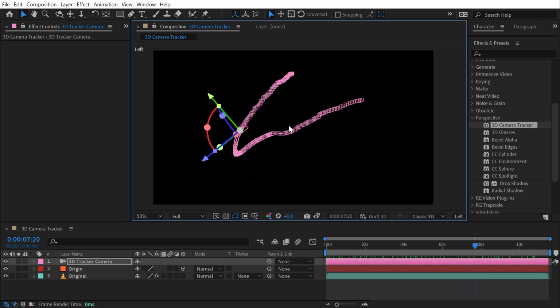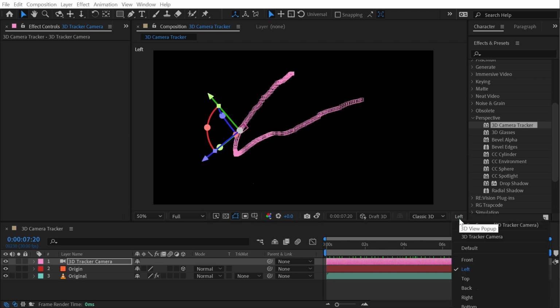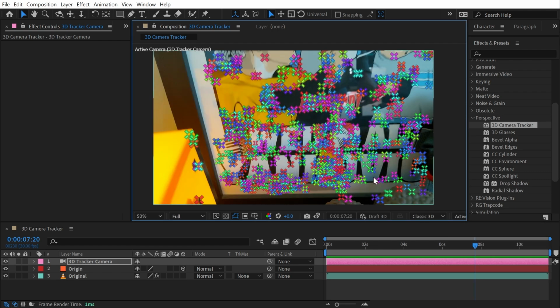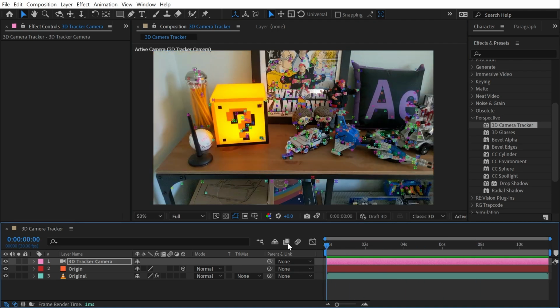But you might have noticed I had to zoom out a lot to be able to fit this camera movement into view. And that's because the scene scale is just way, way larger than what you typically would work in 3D in After Effects. And another best practice is to normalize your scene so that the tracked scene scale matches more closely to the default scene scale of After Effects.